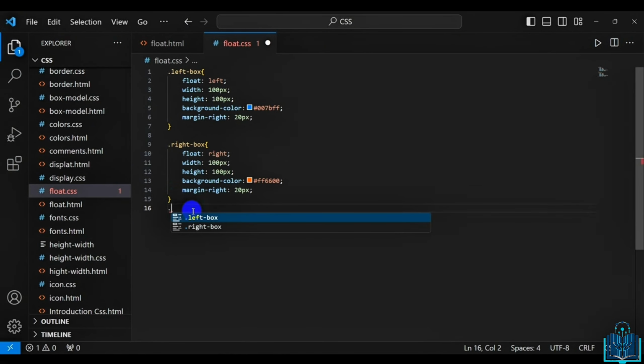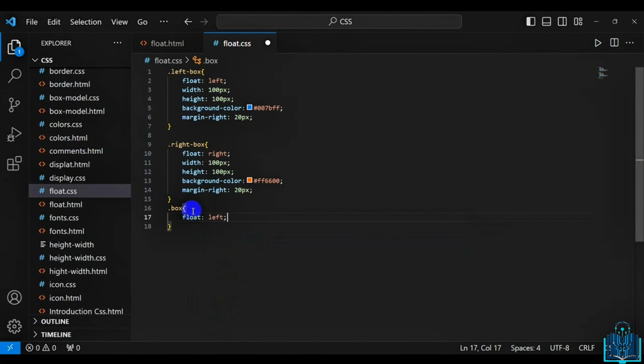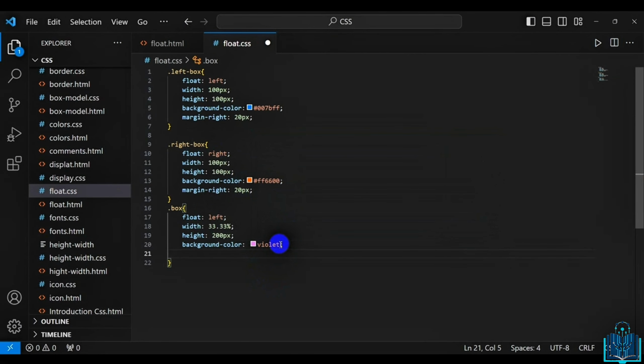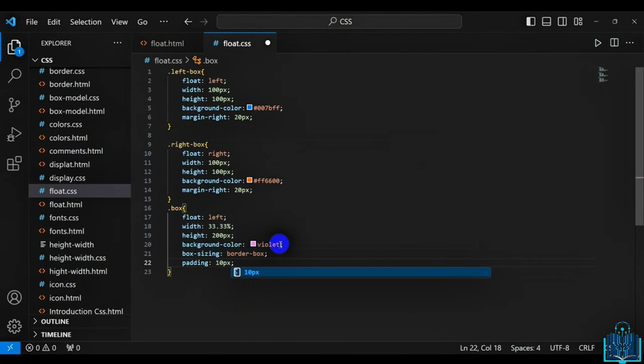So now create .box and curly braces, float is left and width is 33.33 percentage and height is 200 pixel and background color is violet and box sizing is border box and padding is 10 pixel. And save this code.